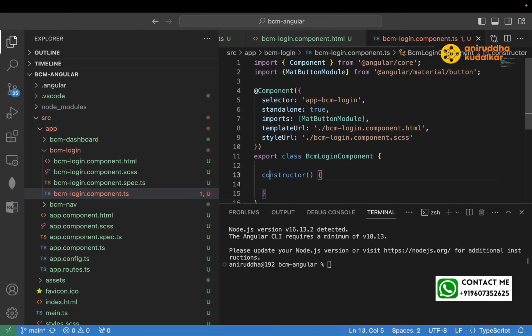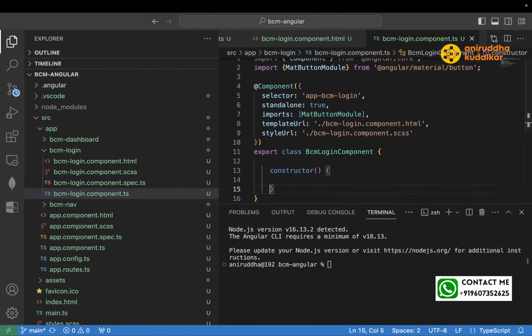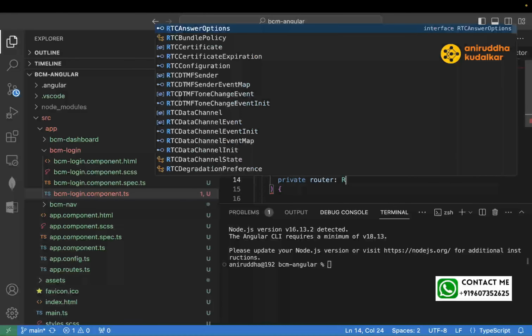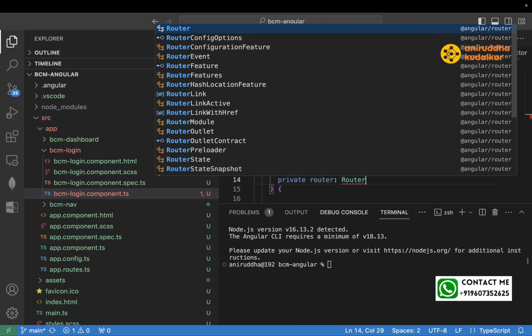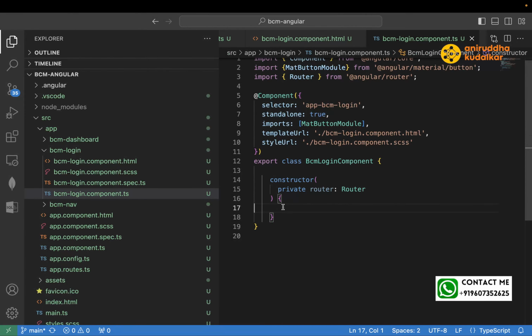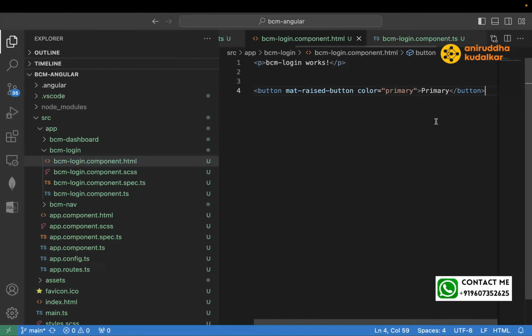So here, what shall I write? We do that private router in the constructor bracket, and then we can use in our function this dot router, that variable name. So if you remember, what shall I add? Private router. Now what is this thing called? Injecting. Yeah, dependency injection.